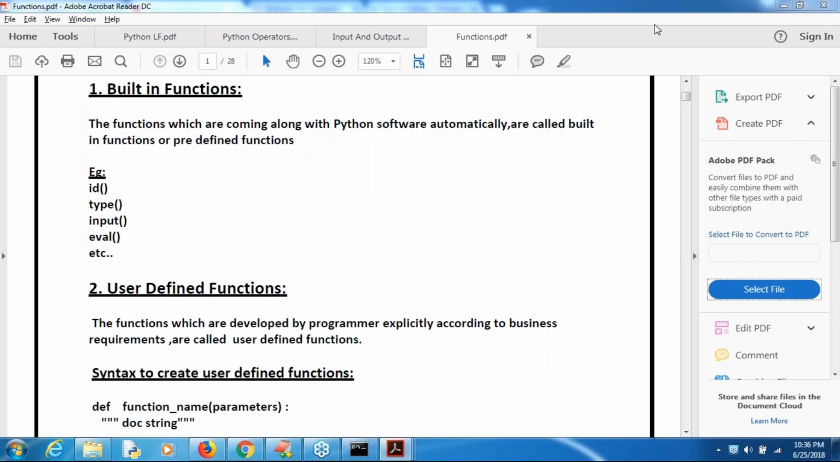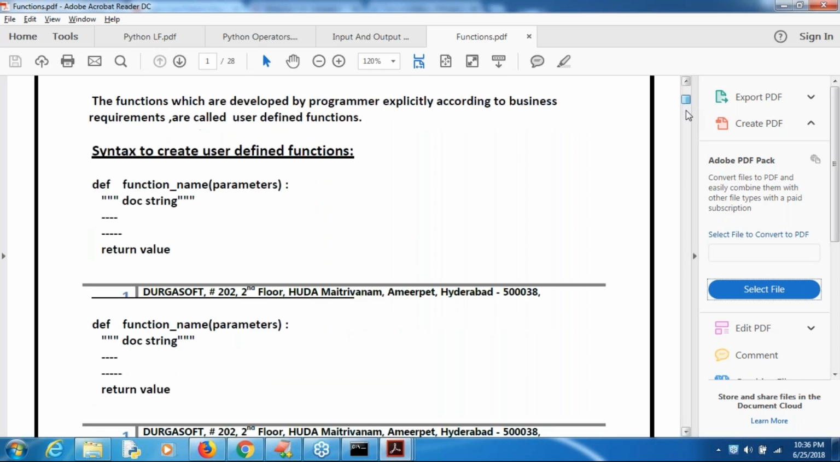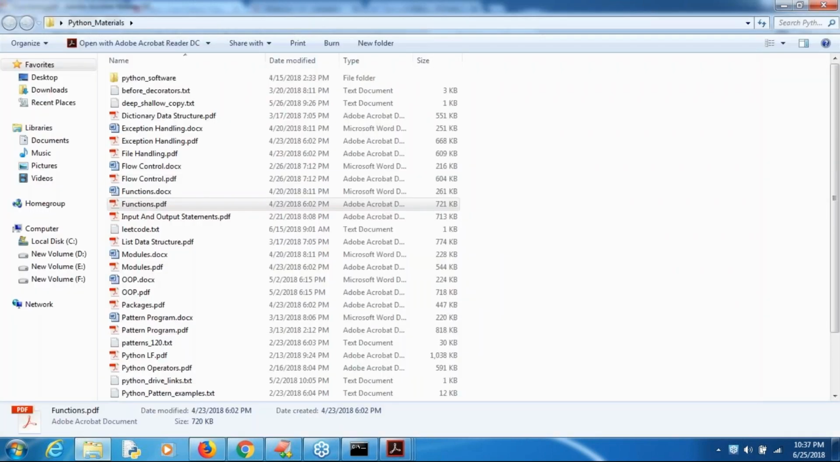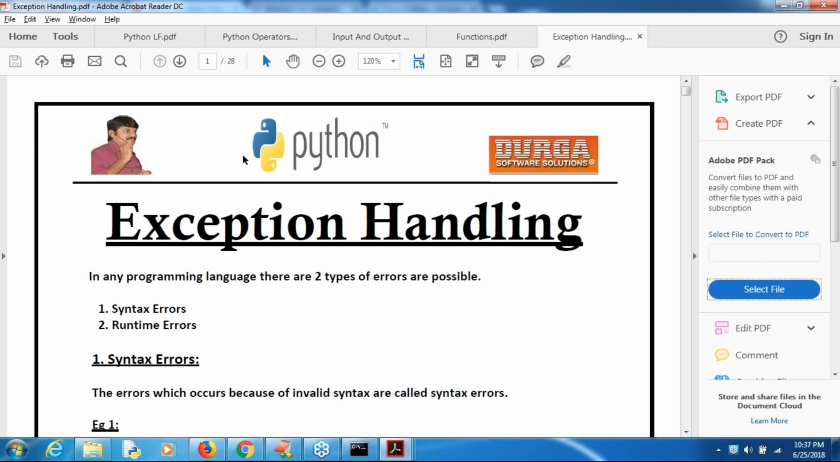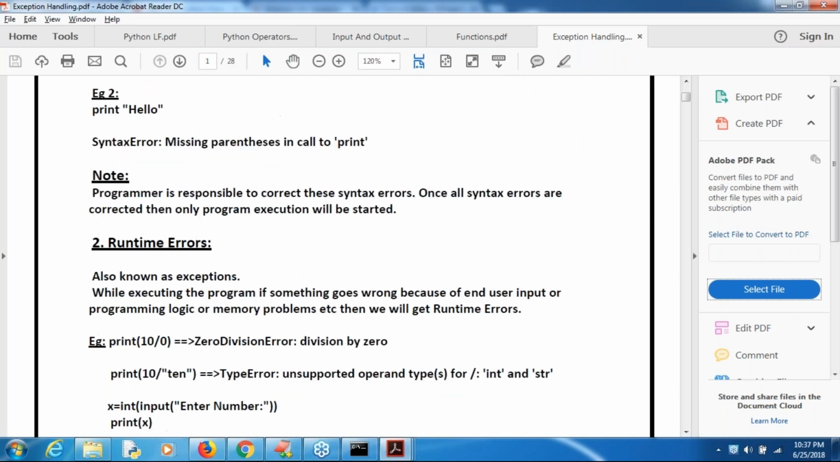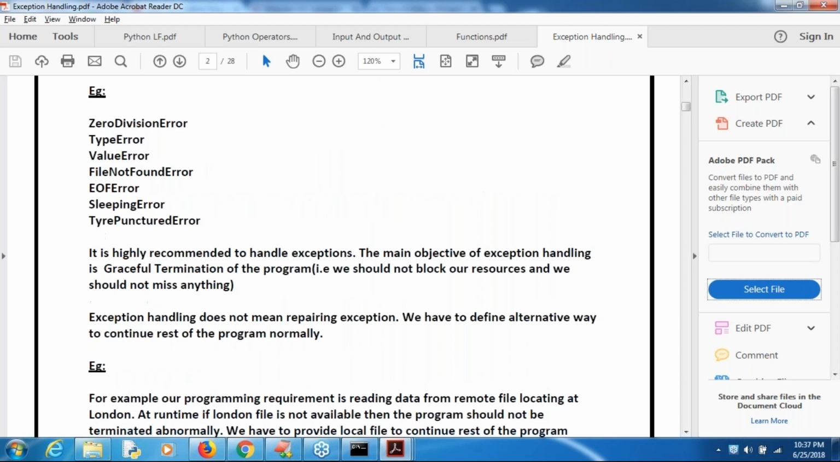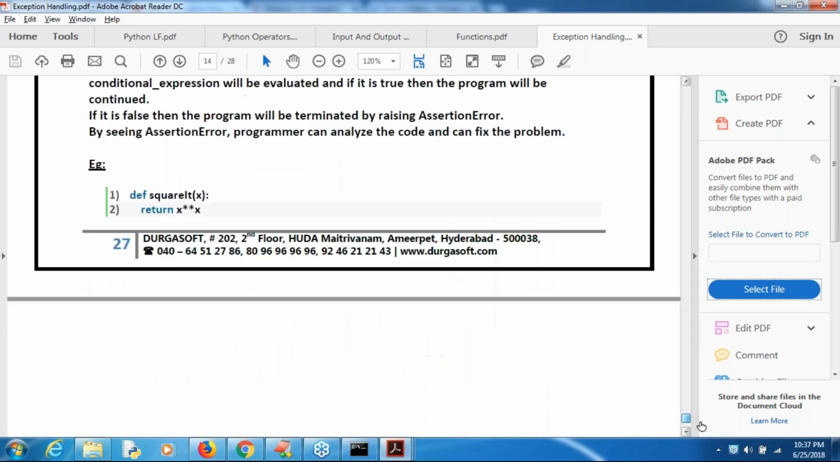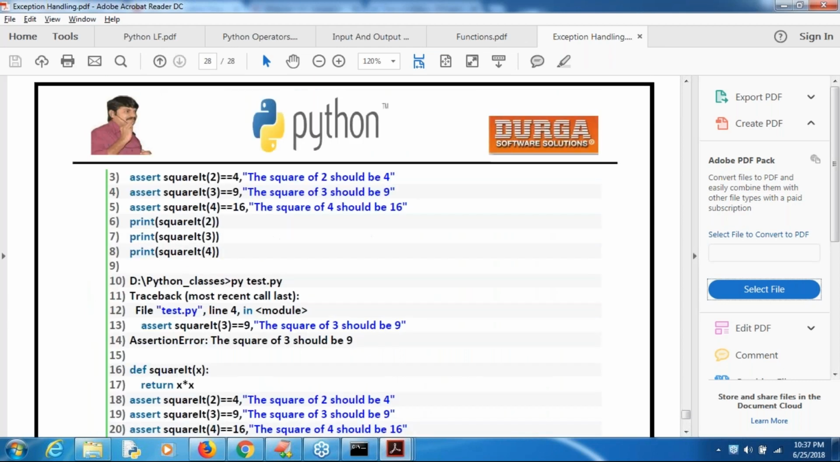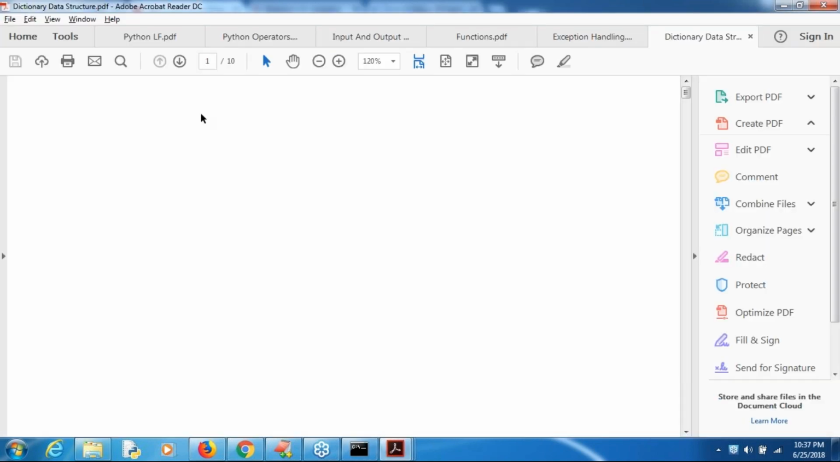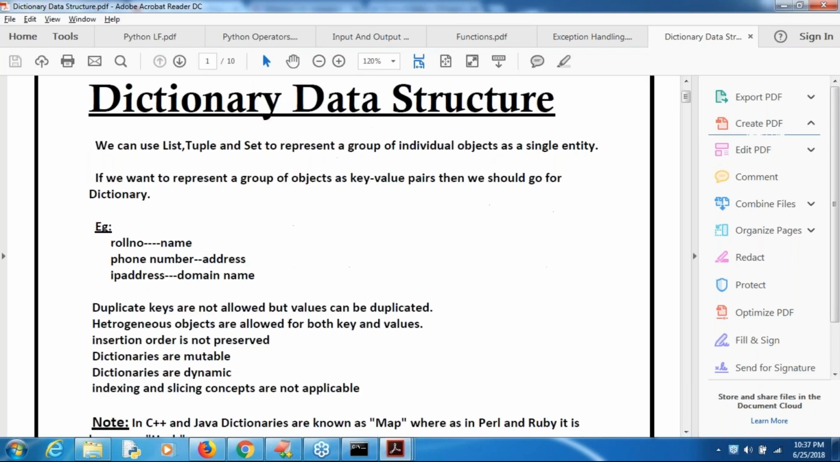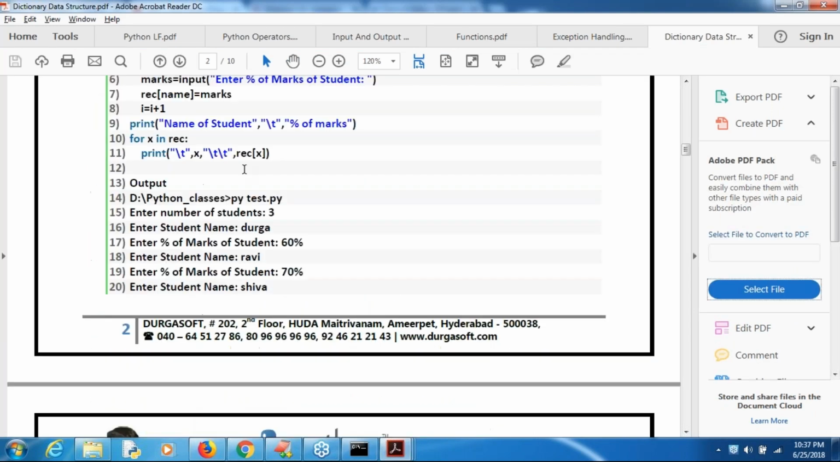Yes, for each and every topic, each and every word coming from my mouth will be there in the material form. Functions, 28 pages of material is there. Exception handling, one of my favorite topics, is also 28 pages of material. Sir, what is try, except, finally, else blocks, and so on, control flow, all these things, materials will be there. Dictionary data structure, 10 pages. So for each and every topic, material will be there.